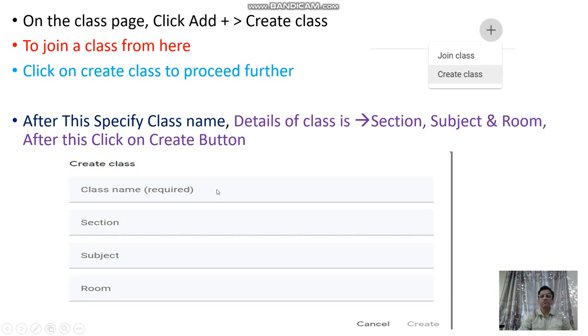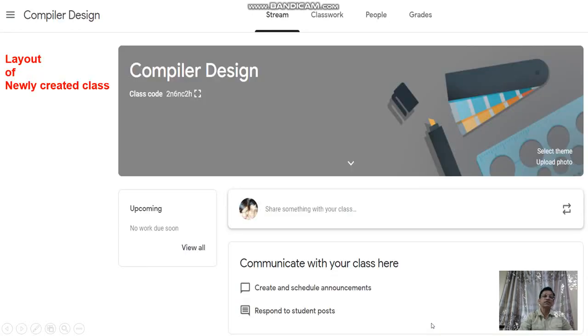Class name, for example, here you write Compiler Design. Section A. Subject name of the Compiler Design of the first year, second year, third year, fourth year, whatever year it is, which room you are providing, and after that you simply click on the create button and the class will be created, just like Compiler Design. Layout of the new classroom, you can see Compiler Design is there.